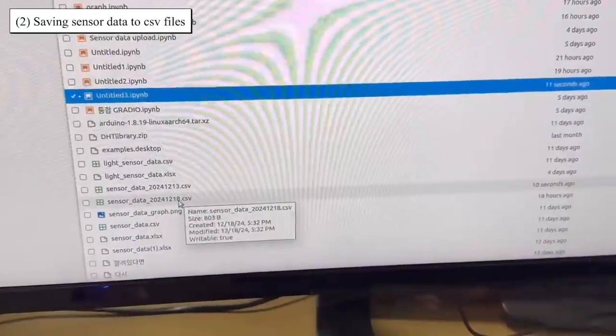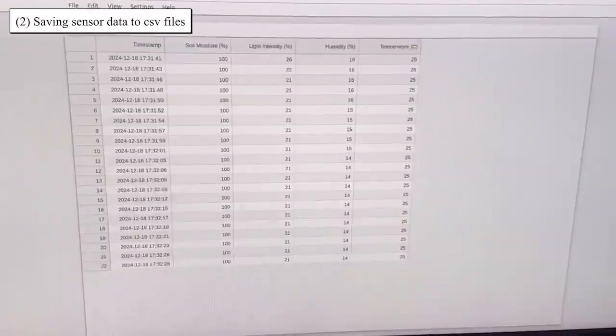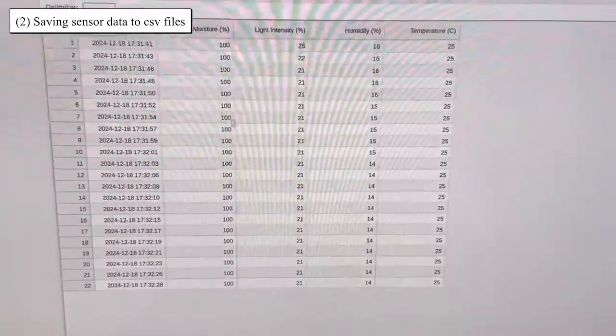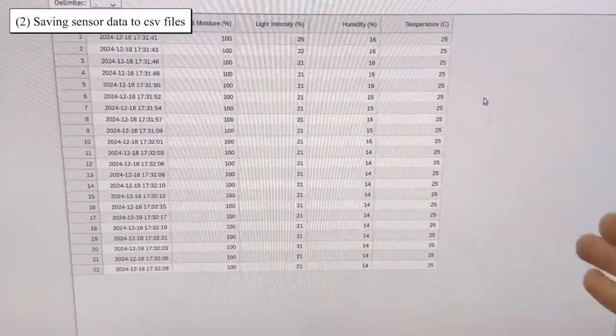And here's the CSV file. You can see the values for soil moisture, light intensity, and temperature and humidity.